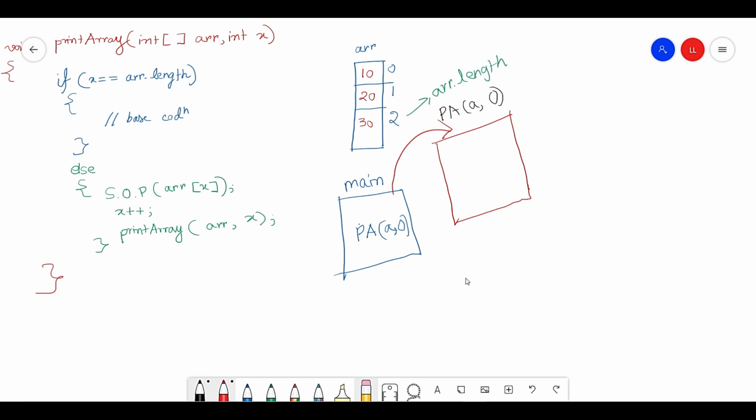Inside the else part, I print the current index value. The current value for index 0 is 10, so I print it. After that I increment the value of the index. The value of the index was 0, so I increment it to 1. Then I do another method call, calling the print array method. I do a recursive call, passing the reference of the array and the current index. So what happens inside this method call?